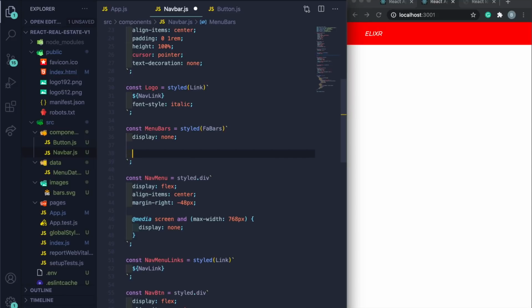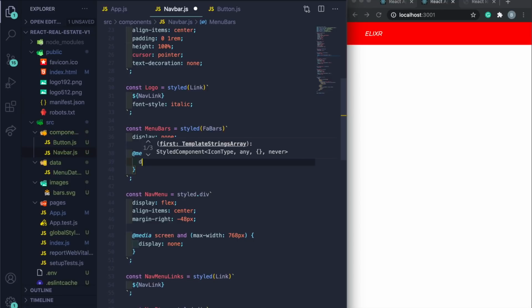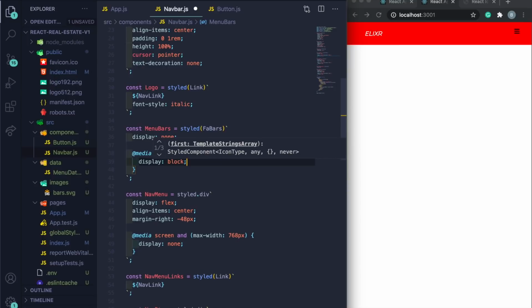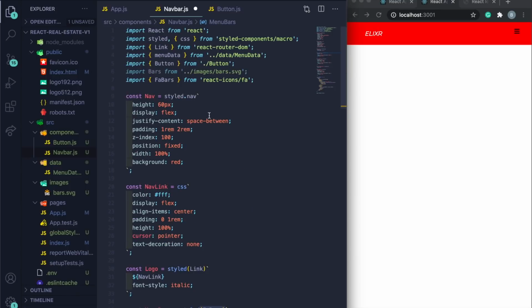So for the media screen with a max width of 768 pixels, we can just say display, let's just do block. And then right now you can see it's working, right? The rest of the CSS I'm going to add will just be for the SVG image I have, but in case you don't have that SVG, I just wanted to show you this alternative where you just do it like this. But if you do have the original image I created, you can use this one instead.